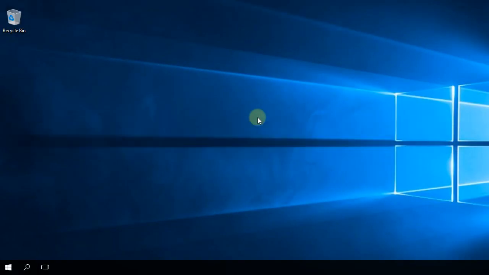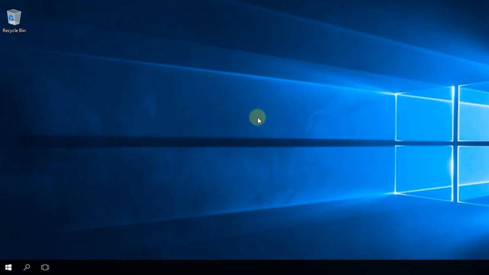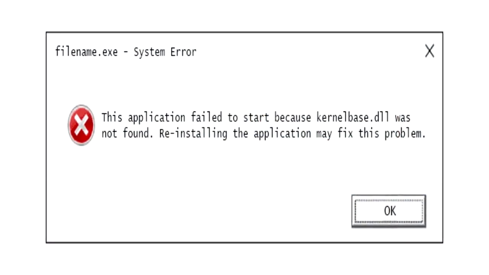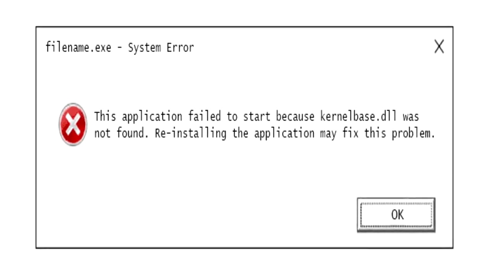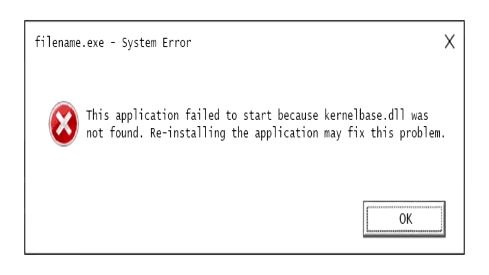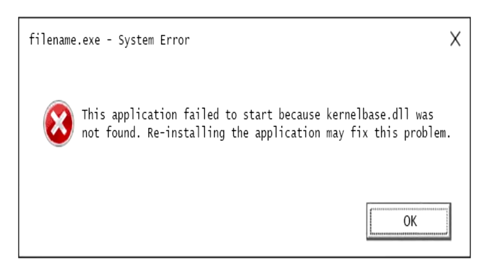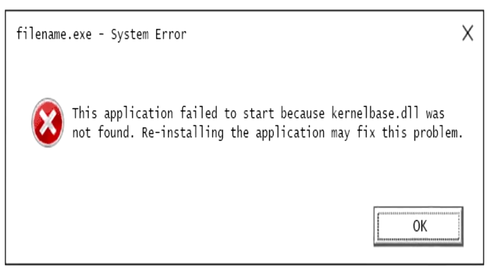In this video, we're going to talk about the Kernelbase.dll file is missing or not found. DLL file errors are always very annoying, and in this video, I'm going to try to help you solve this issue. Maybe the solutions that I'm going to show you could work for other types of DLL problems. So watch this video in order to fix the issue.